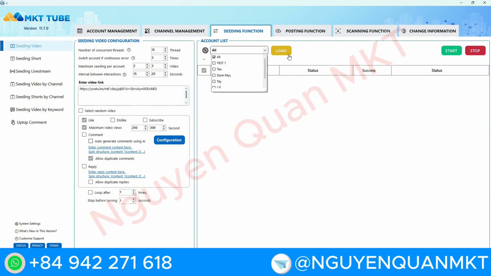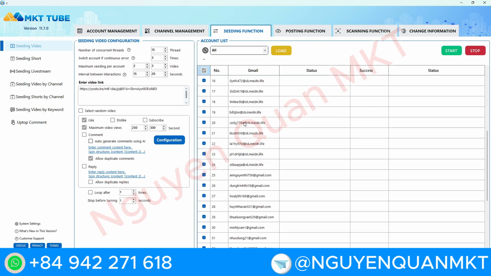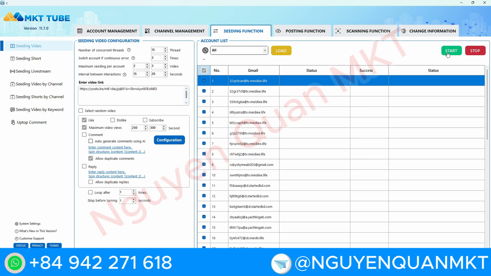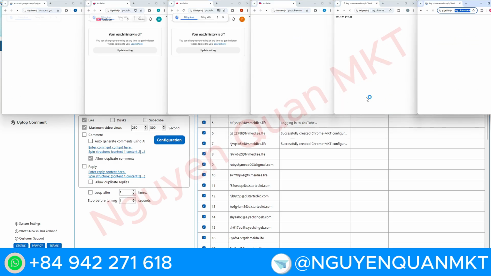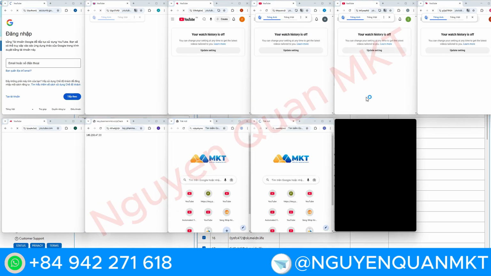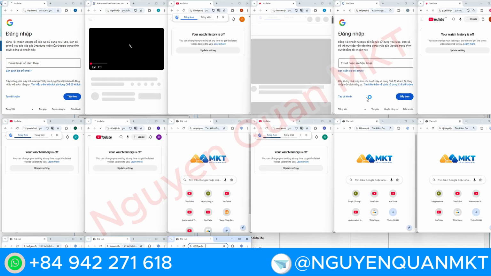You can select all. Click Load to display the accounts and then click Start. From here, the software will control thousands of accounts to watch the video for you, helping your channel's video to gain views quickly and automatically.